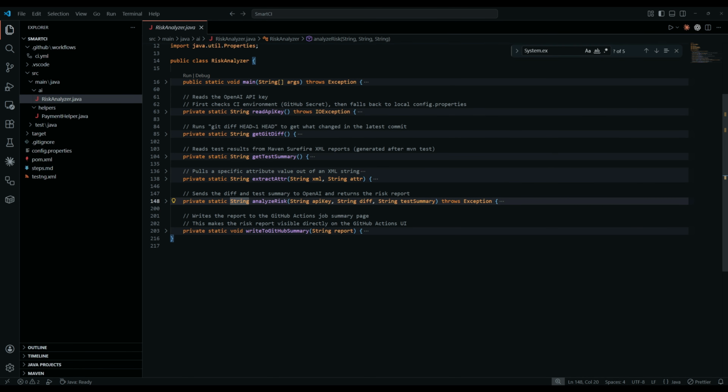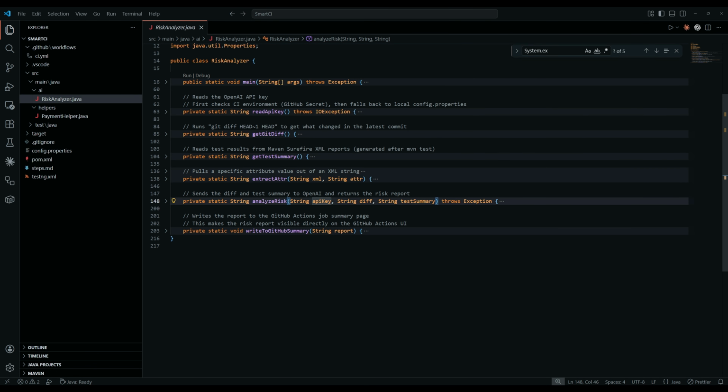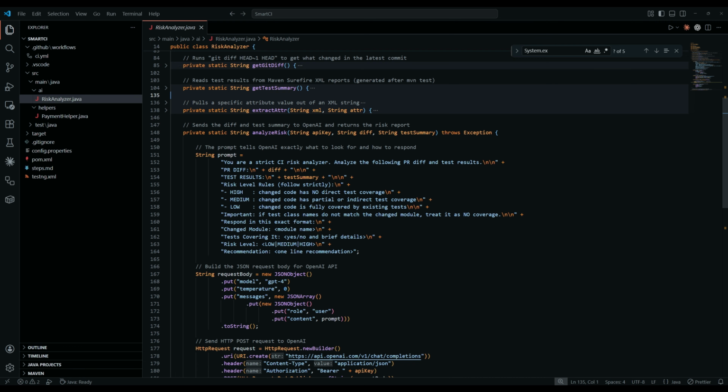Then this is the main method, which is analyzeRisk. If you can see, analyzeRisk is taking three things. One is the API key, which is of course the OpenAI API key, coming from the readApiKey method. Then the difference, which will be coming from the private static String getDifference method, and then the test summary will be coming from the getTestSummary method. If I expand this method, you will see all the things coming sequentially here.